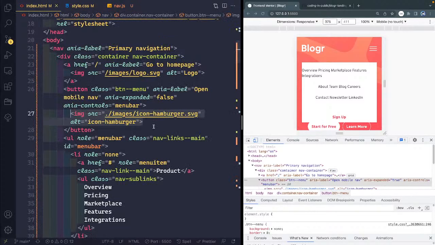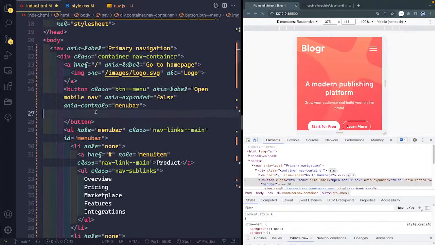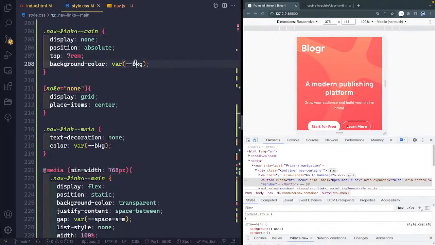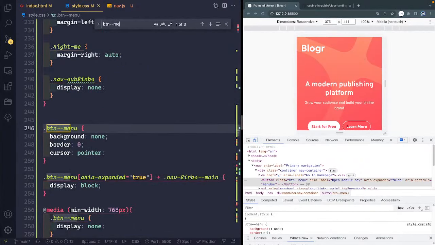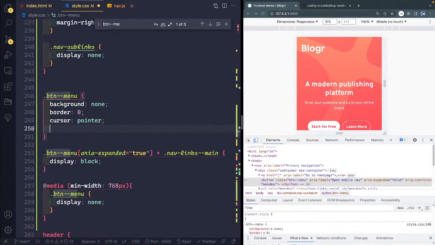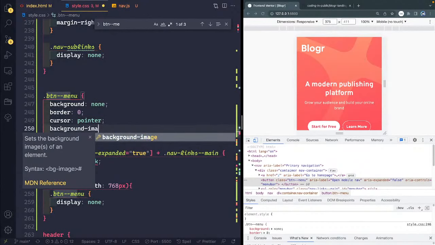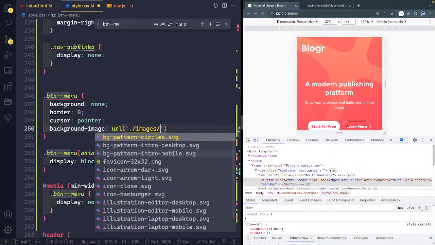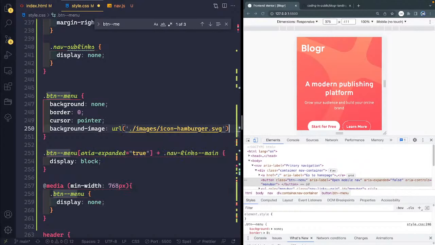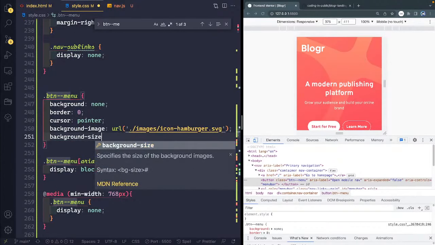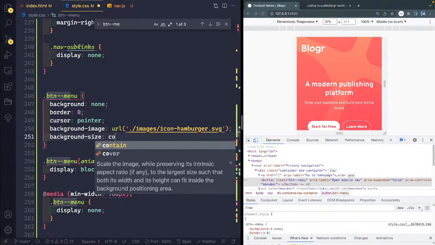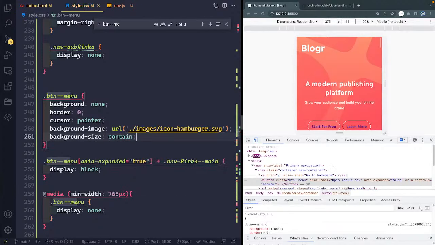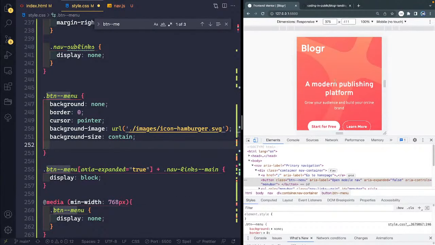All right, so let's come back here. Let's get rid of this. And then I need to come inside the button menu. So button menu right here. And I need to add a, what am I adding here? Background image. All right, and this will be URL pointing to images and hamburger. All right, and then background size. How does this work? Contain, I think.